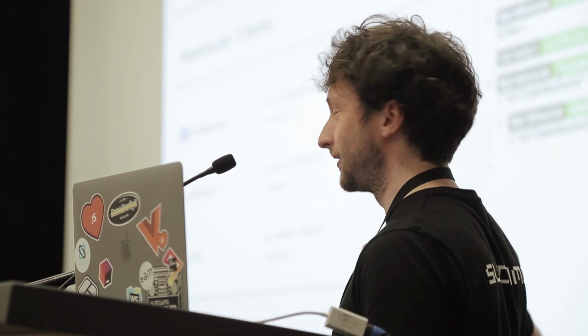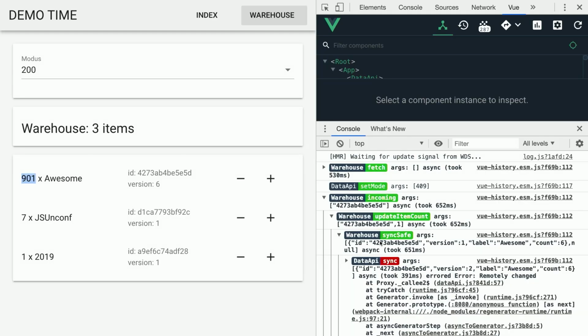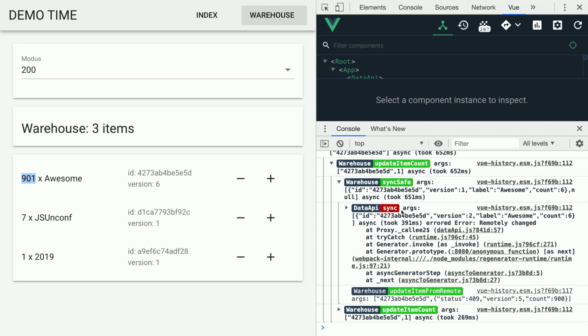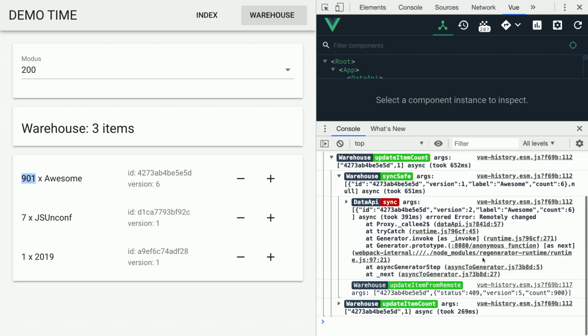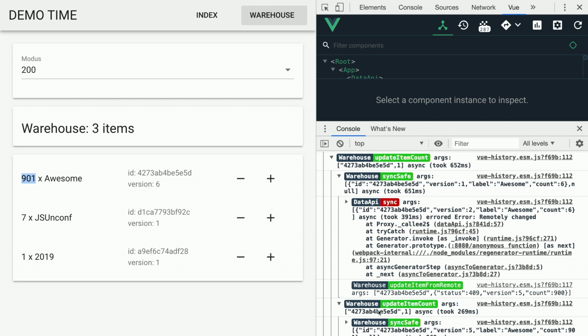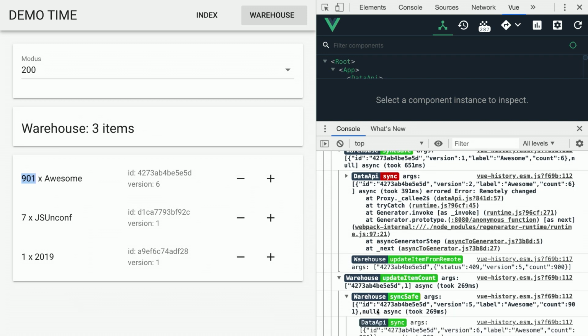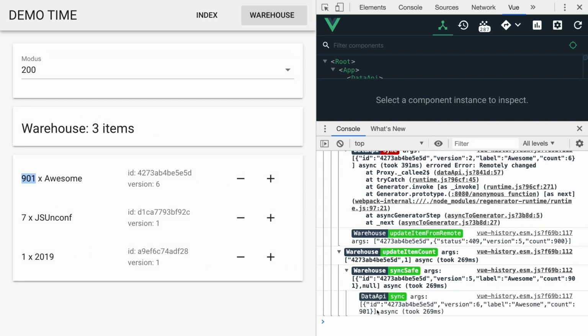What I also see is a little entry in the console. There's currently no more visual explanation, sadly, but what you see is I just called warehouse.incoming, and that called updateItemCount, and that called synchronizeSave, which tried to synchronize with the API but returned an error with remotely changed and with a new count. Then I updated the local item and retried updateItemCount, resynchronized with the API, and everything just worked.